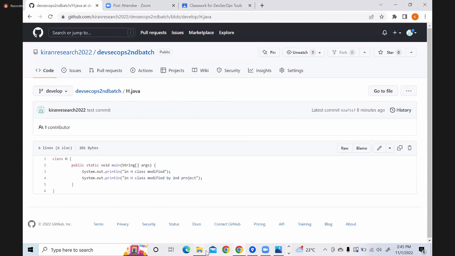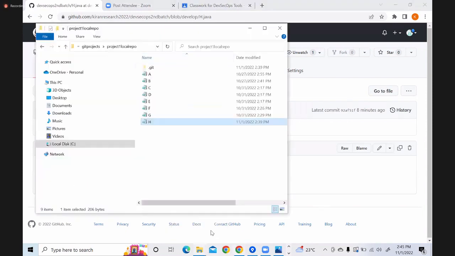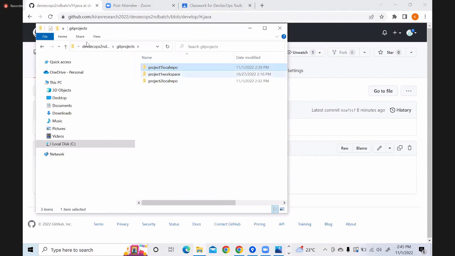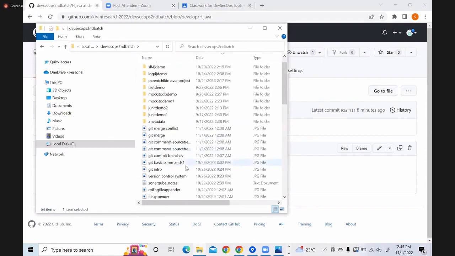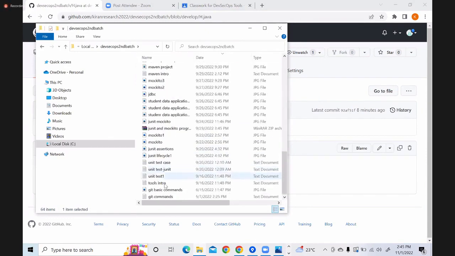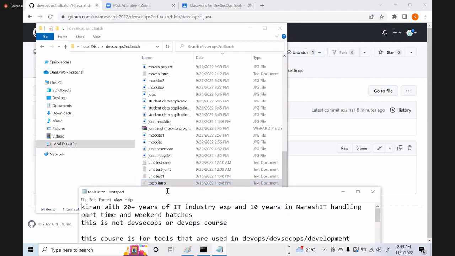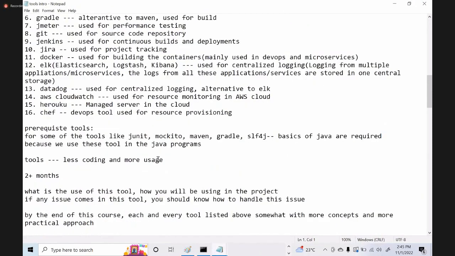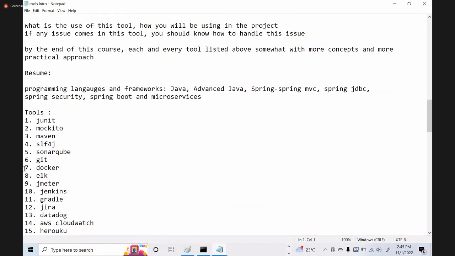All right then. So tomorrow I'll be starting another tool, which is Docker.